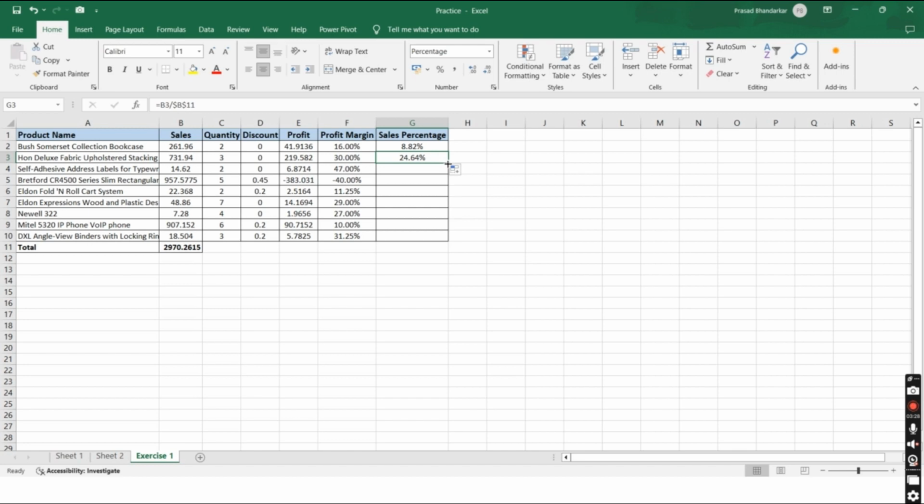We will drag it to the end of the table, and as you see, we have calculated the sales percentage for all the products. If I click on the very last cell, you see it has changed its reference for the numerator, but it has not changed its reference for the denominator. This is because we have made this cell an absolute cell. So this is the basic difference between an absolute cell and a reference cell.